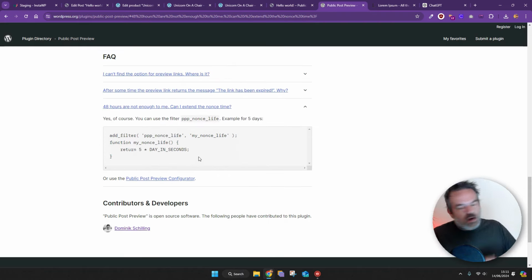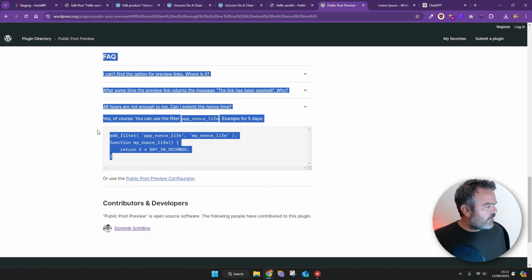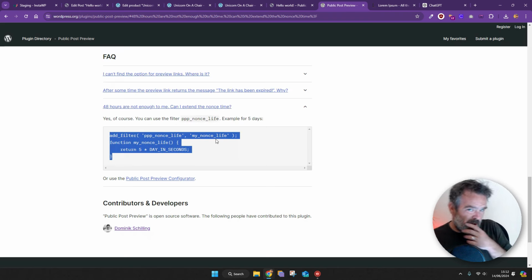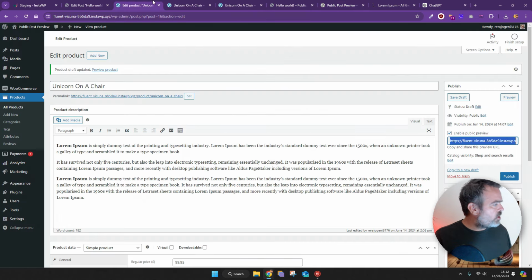So you can add this code into your website. Now, you don't have to be a coder to use this. You could use a code snippets plugin and then just put that into the text area box of a code plugin. I'll show you if you'd like. Let's do that. So let's put this filter here. I'm not going to be able to show you it working after 48 hours, but I can show you how to set it up.